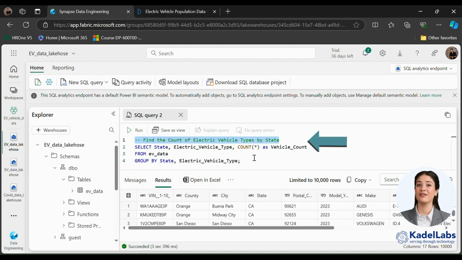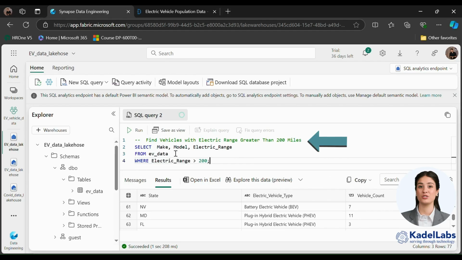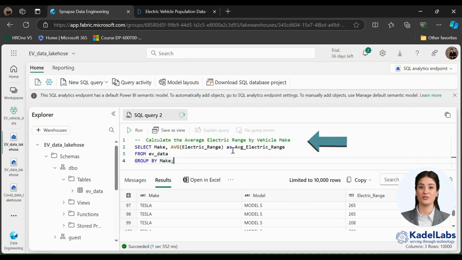In this instructional video, a few more data querying activities are demonstrated with comments in green, providing context for each query.